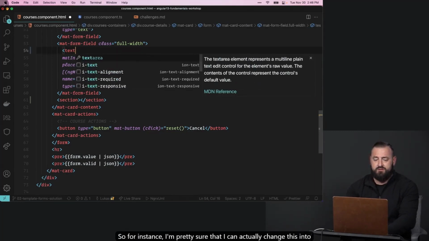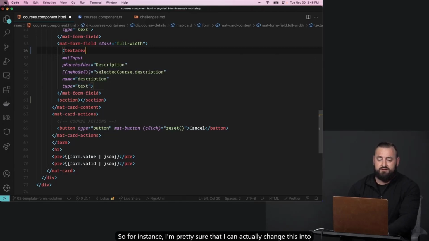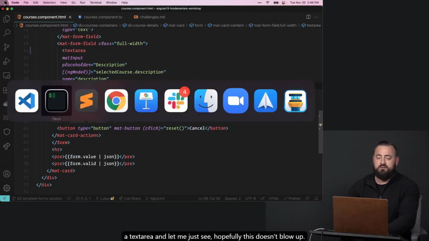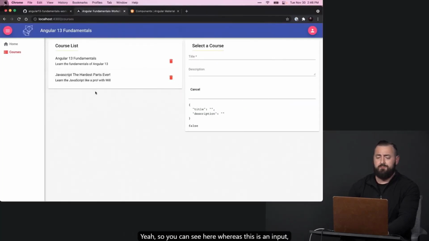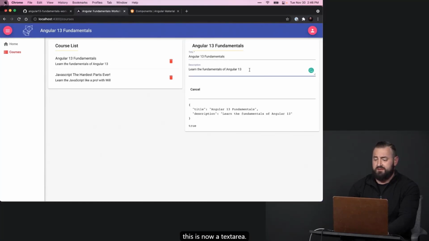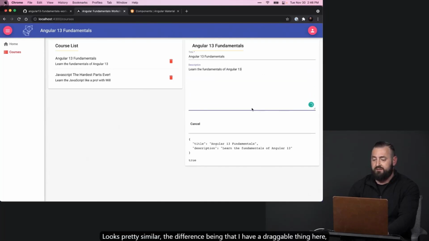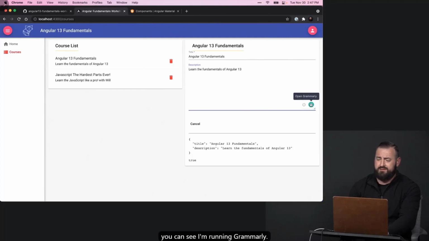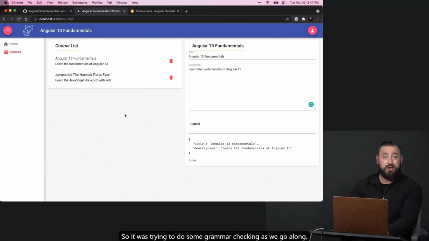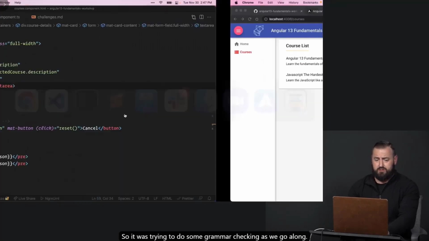So for instance, I'm pretty sure that I can actually change this into a text area. And let me just see, hopefully this doesn't blow up. Yeah, so you can see here, whereas this is an input, this is now a text area. Looks pretty similar. The difference being that I have a draggable thing here. You can see I'm running Grammarly, so it was trying to do some grammar checking as we go along.